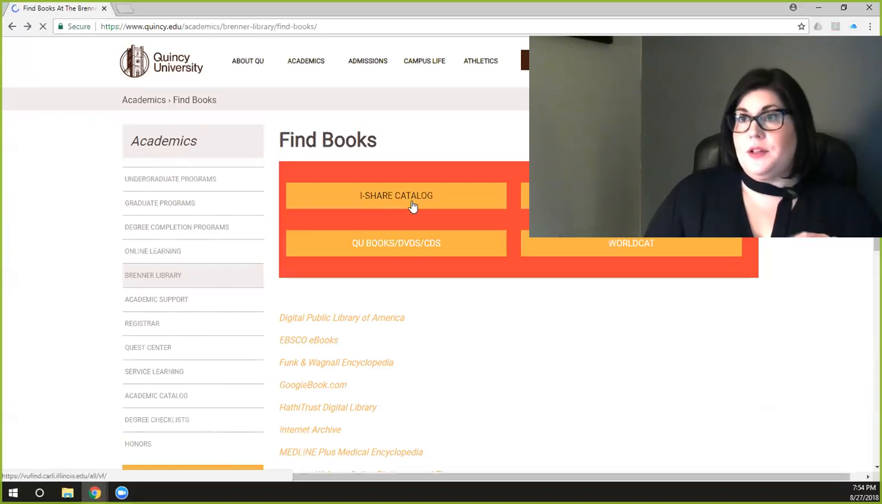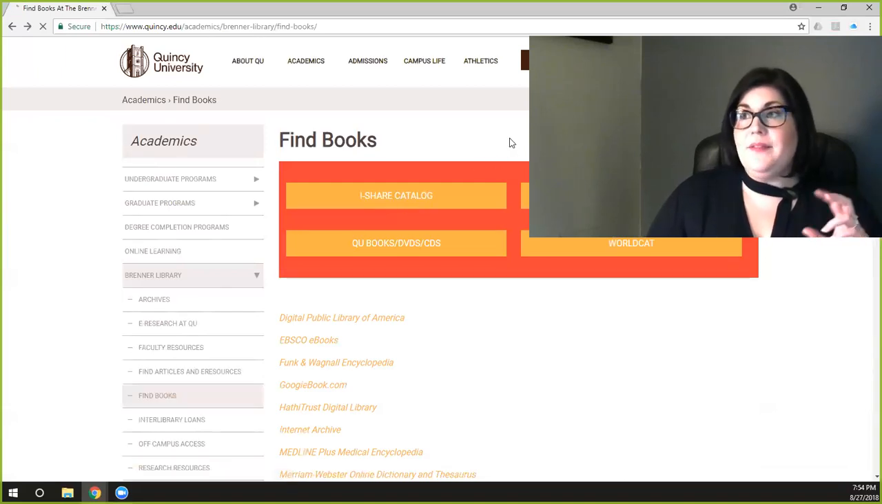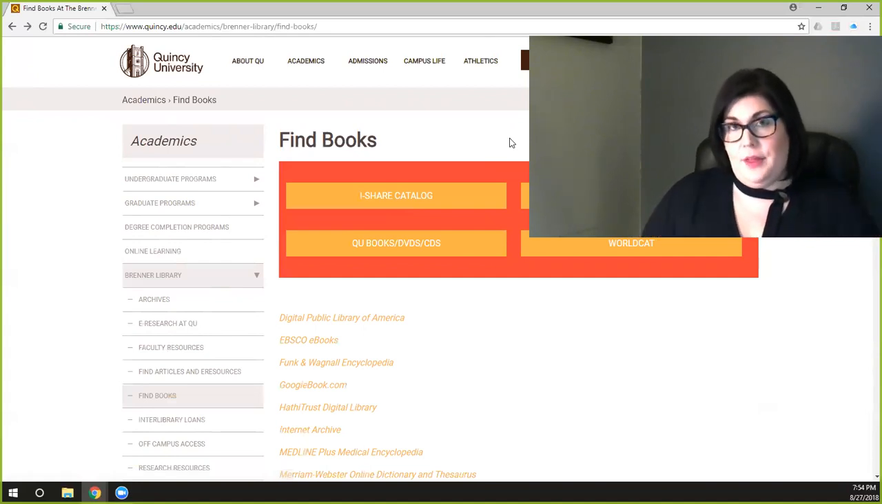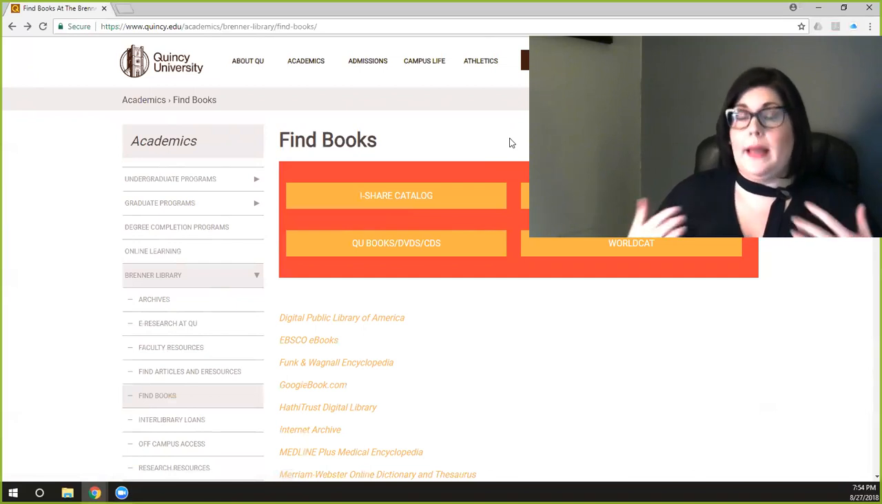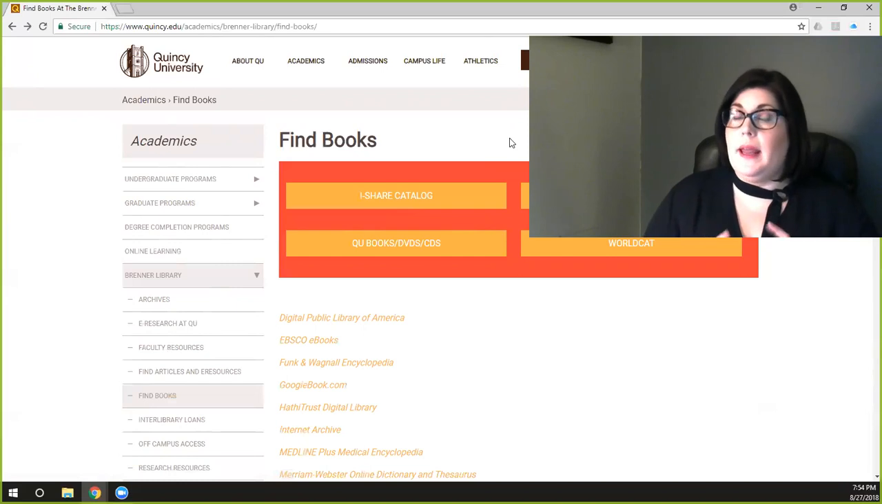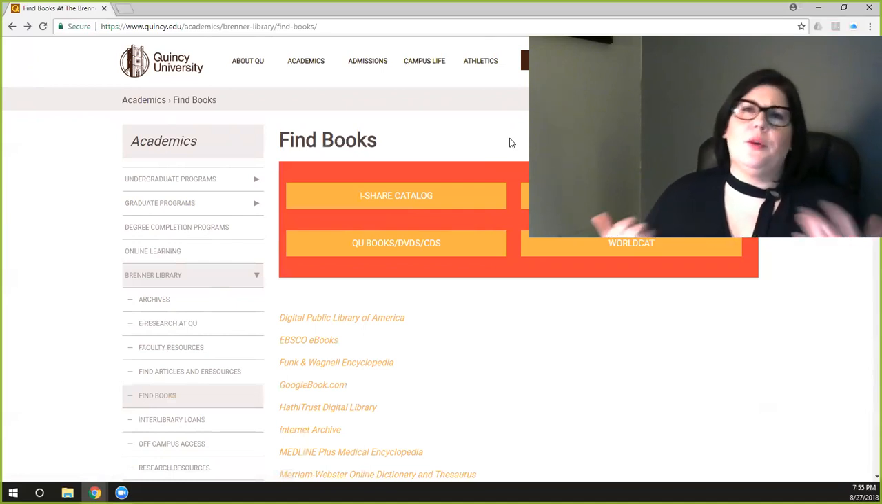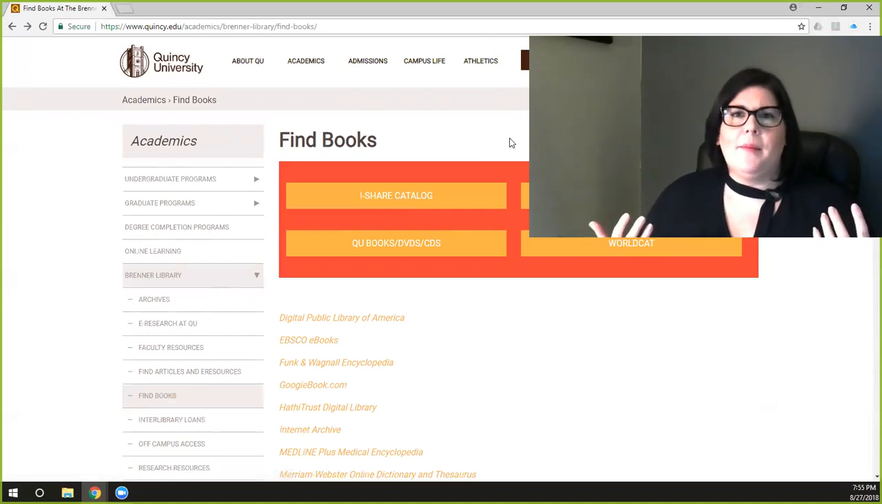The other thing that a lot of students don't know is that any of the other iShare libraries, and there are dozens within this network, you can walk into that library with your student ID from Quincy University and check out any of their materials that are there. You can also return materials there. So I mention this because you're probably thinking, why would I care about that? Why would I ever pick up research materials from any library but QU's?